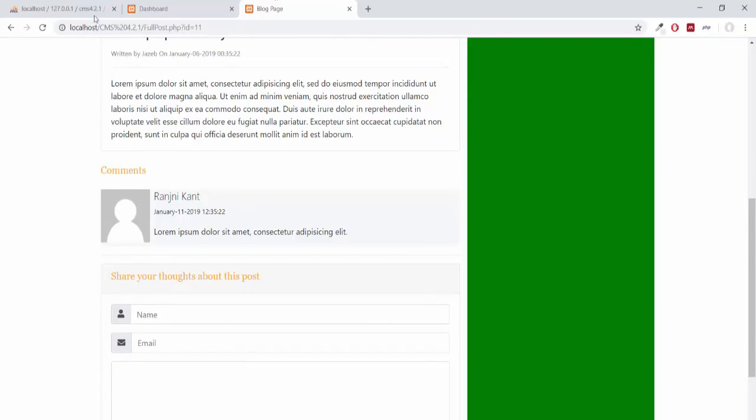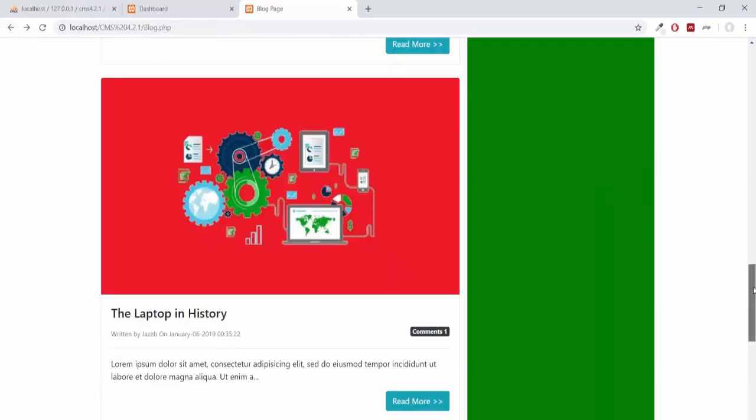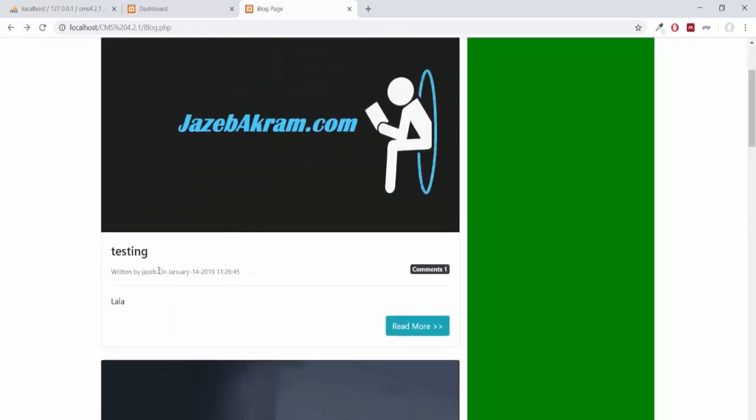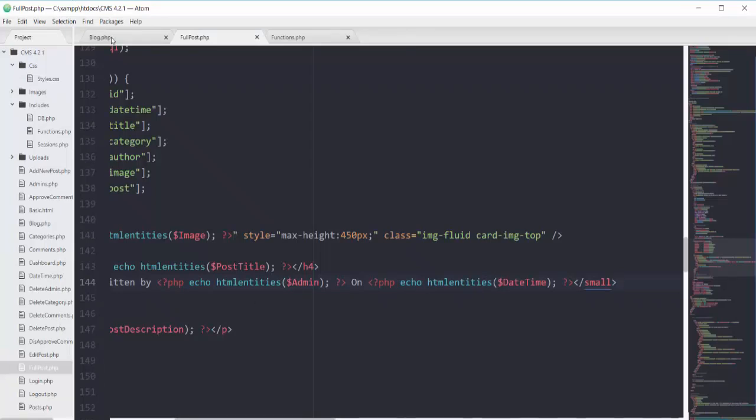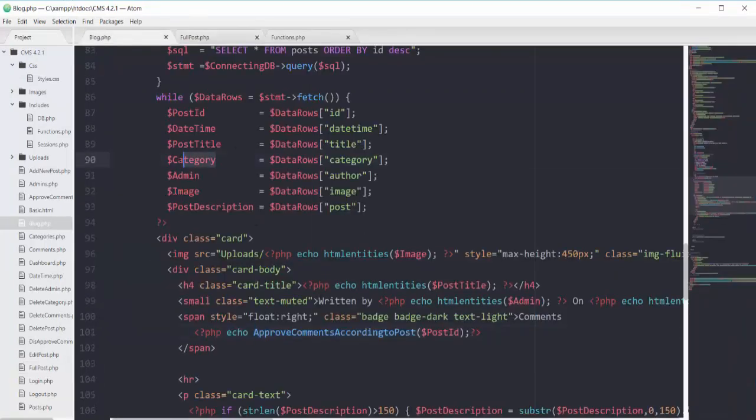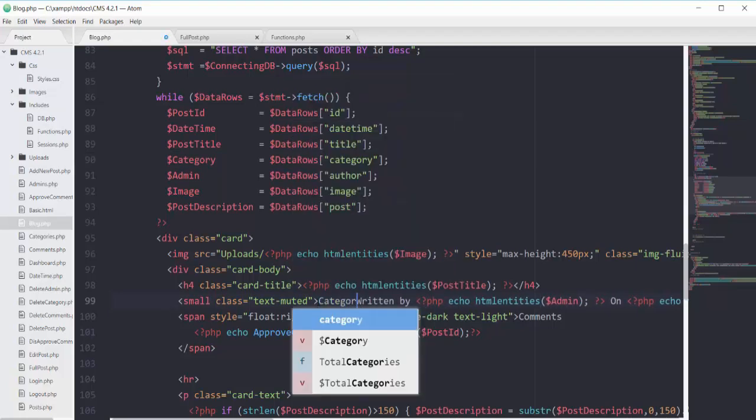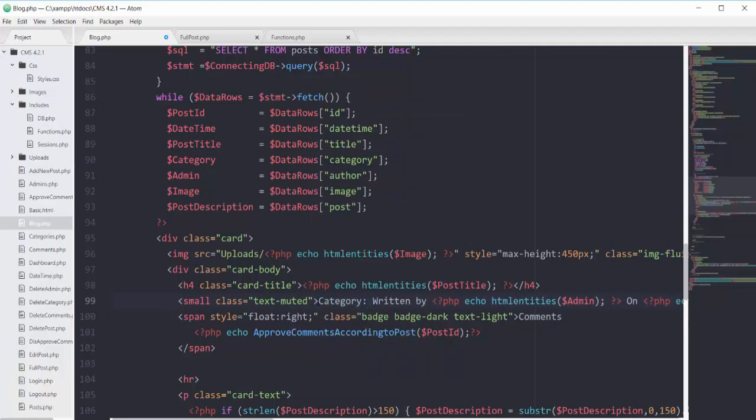And also, if you can notice on this blog page, I'm just showing the name of the person, the admin name, and I'm not showing the category here. So let's add the category variable here. On my blog.php, you can see I'm fetching my category. So right before this written by, I will add category, and I will put the category in form of a PHP scope, and I have to echo it.